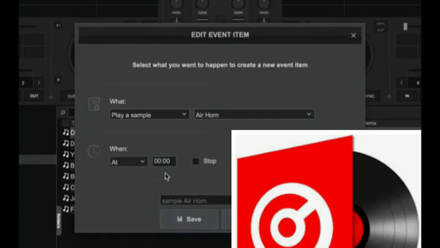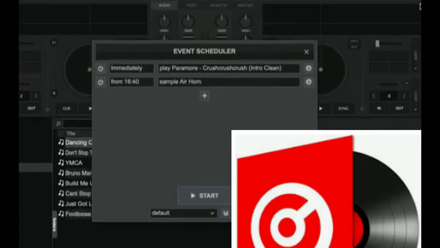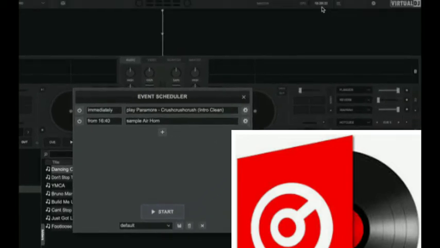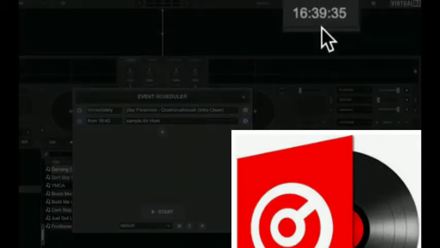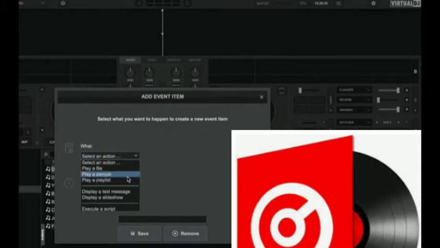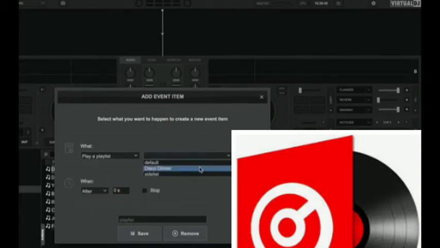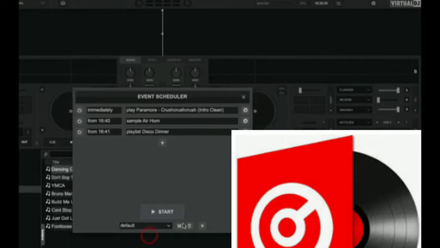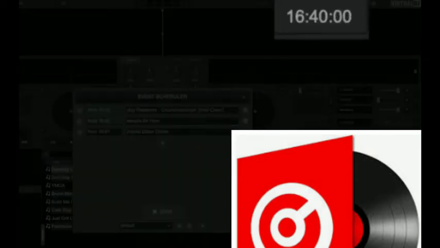Now, let's say you want to add something else in here. Just click on the plus icon, then you can select the next action. If you want to play another song or another file, you can do that. If you want to play a sample, let's say you want to add an air horn, a DJ drop, or maybe a voiceover, you can do that. Then just click save. If you don't add anything, it starts immediately. Of course, you can change this if you want to. You can specify a time over in here, for example.